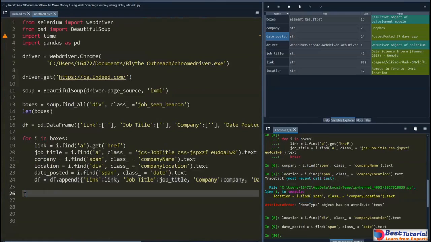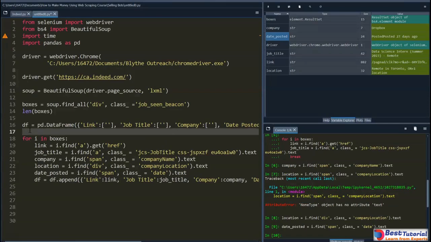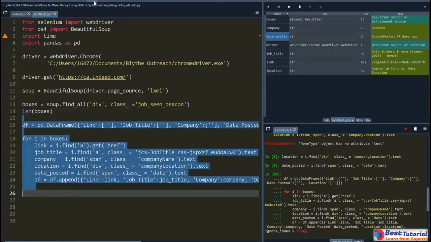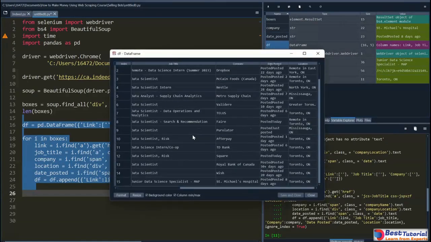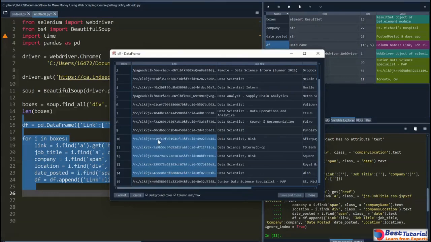So now when we actually run this, you'll see there, now we got all this added for all the listings here. Got the company, got the date posted, got the location, got the job title, and we got the links to the job titles as well.